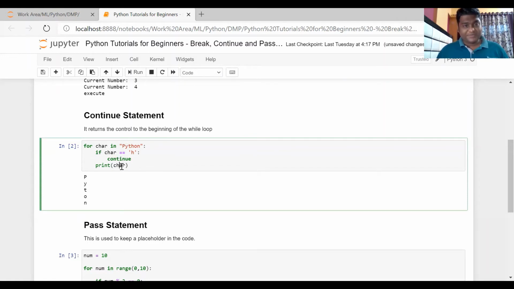No, it's not equal. It will print y. Then again t will be taken, and it is not equal to h. T will be printed. Now whenever h comes into the char variable, h is equal to h, right? The condition will become true. In the if clause, it will go to the continue.